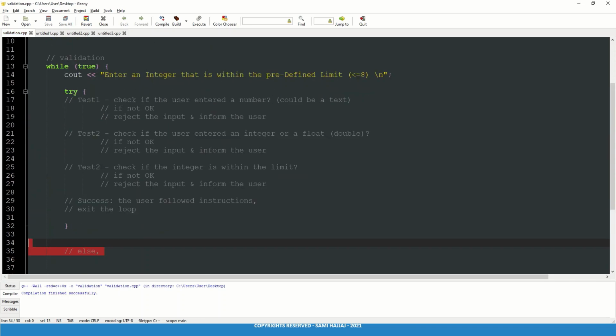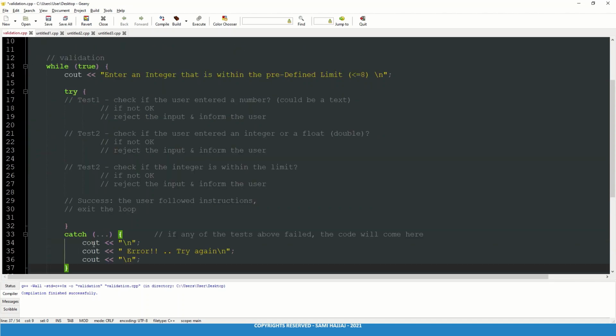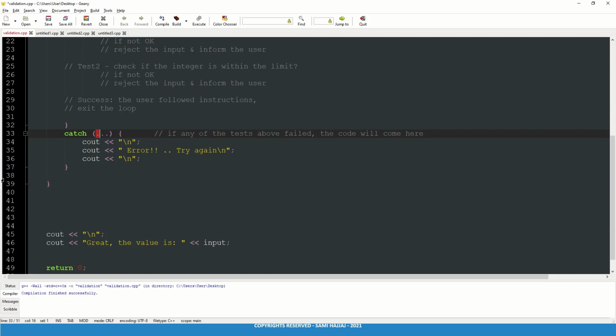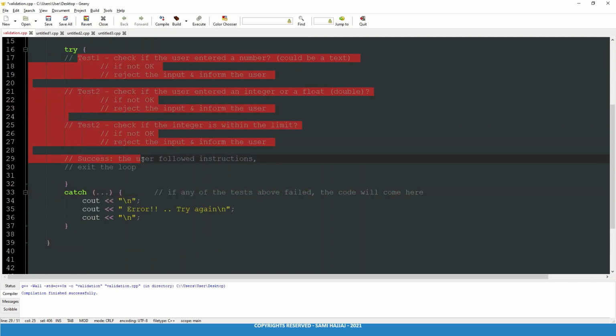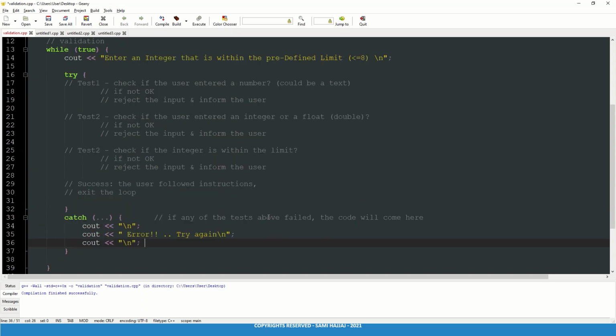Otherwise, if the user did not actually follow the instruction, then we're going to use a catch block. And this is how you actually write a catch block. You must give it a variable, because sometimes you will have specific catches for specific errors. But if you want to do a general catch, then you just simply put the 3 dots like this, and that will be sufficient. So basically what's going to happen, if any of the tests above failed, then this block of code will run. And what this block of code will do is simply say error, try again.